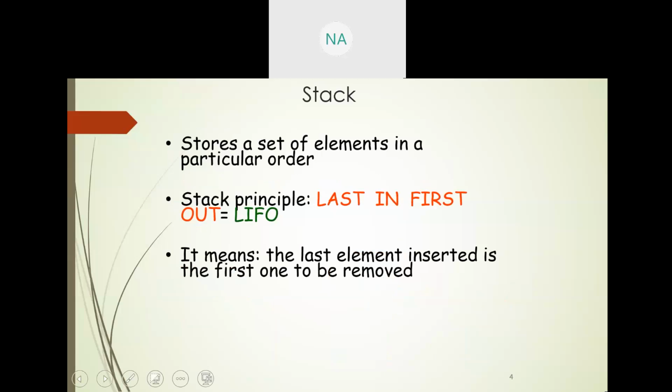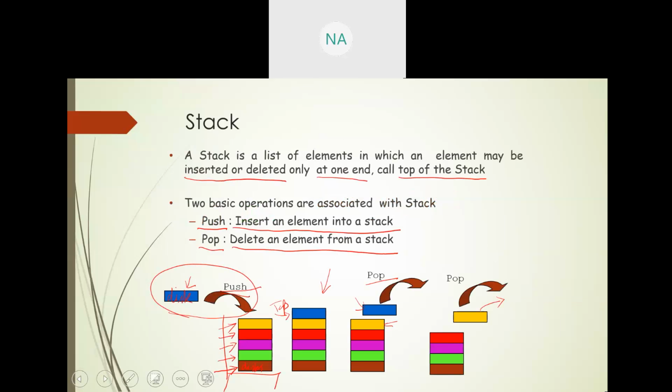So a stack stores a set of elements in a particular order, and what is that order? That order is last in, first out, LIFO. What does it mean? The element which is inserted last will be removed first. Here in this particular example, you have seen that this blue disk was inserted last, and is removed first.